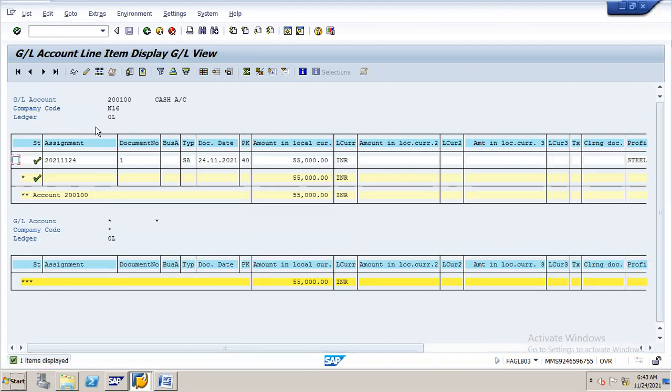Okay, so we can see this is the assignment field. This is called posting date. Okay, 2021, so this is November 24th. This is the first document number. This is the document date. Okay, so 55,000 is debit. This is the cash account, so it is debited. When you see the equity share capital, that is credited. Credited means it comes with the negative symbol.